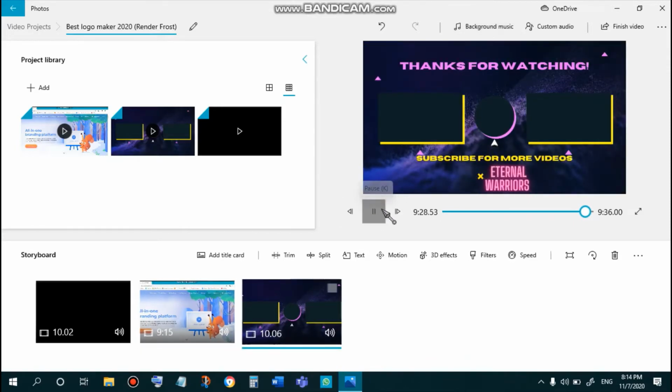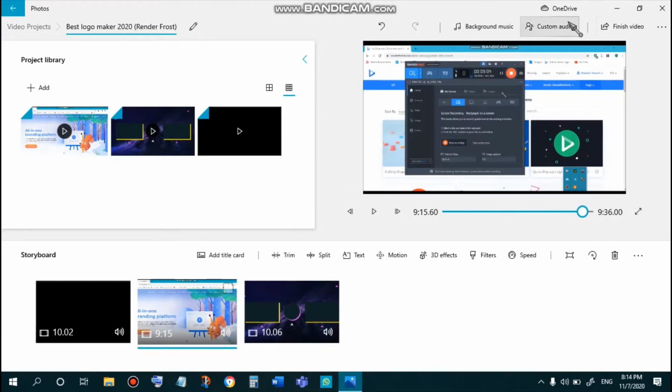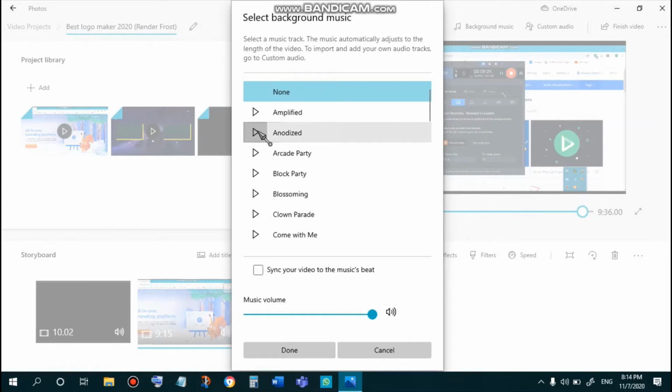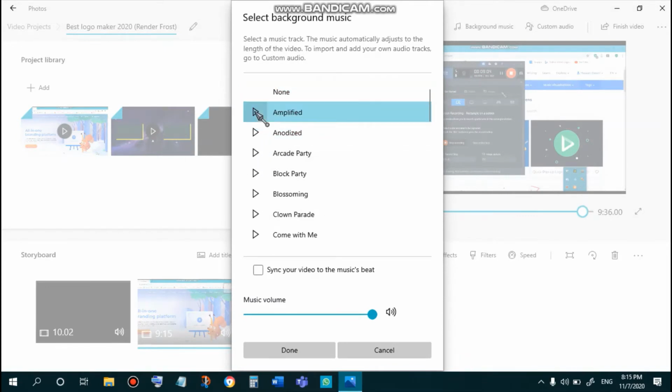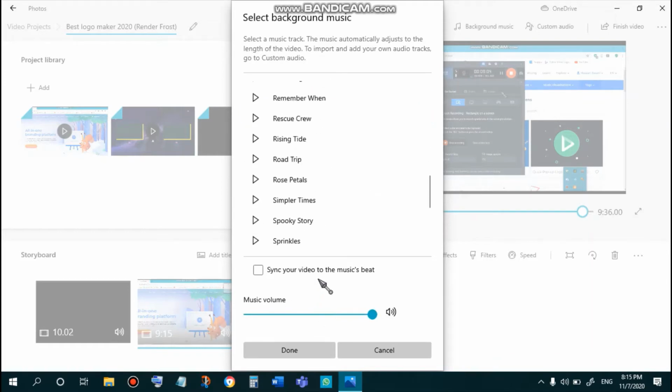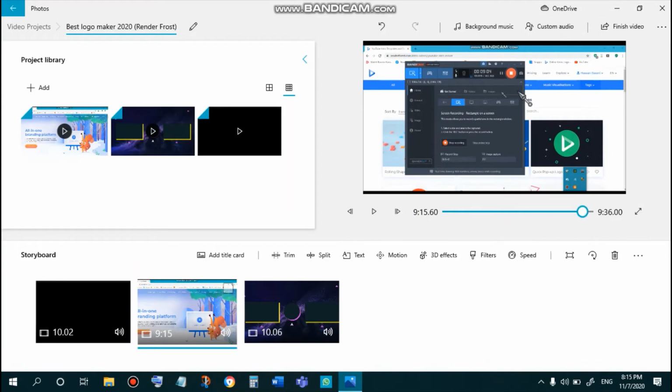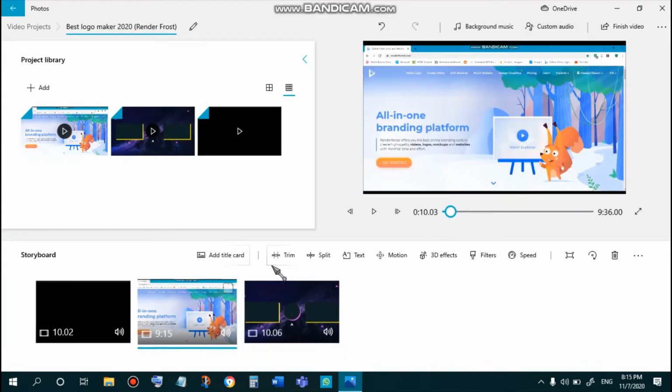Yeah, there you go. Now if you guys want to add, there are many features. You can add background music. There's already many different background music, like this one. Now these sync your video with the music beat. You can even do that, and you can also do custom audio. You can add text, you can trim, you can even add pictures or something else. You can add 2D effects.